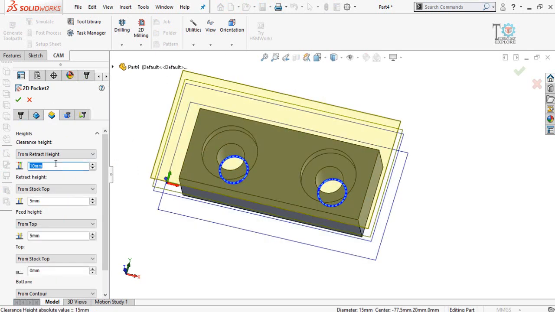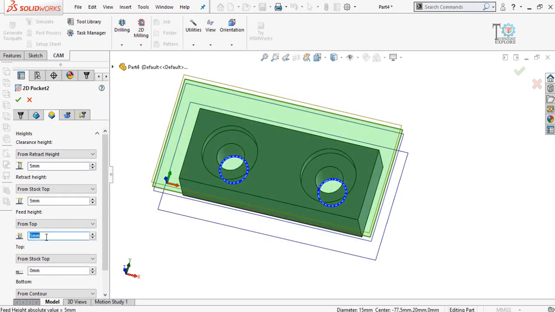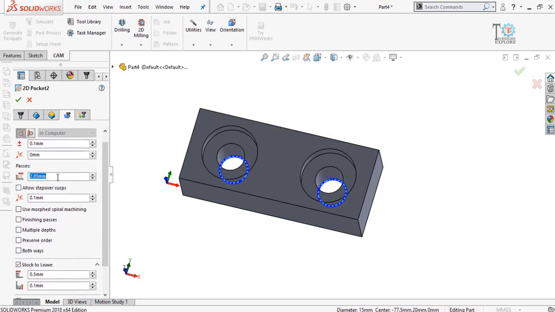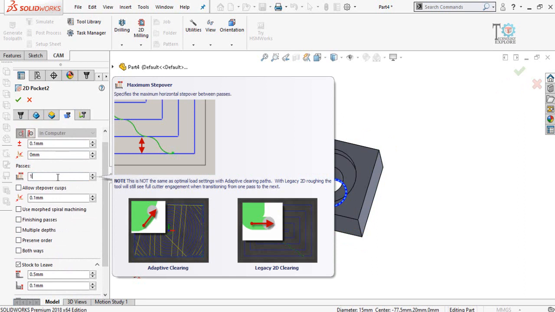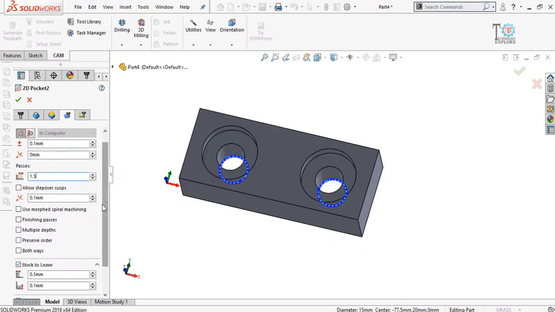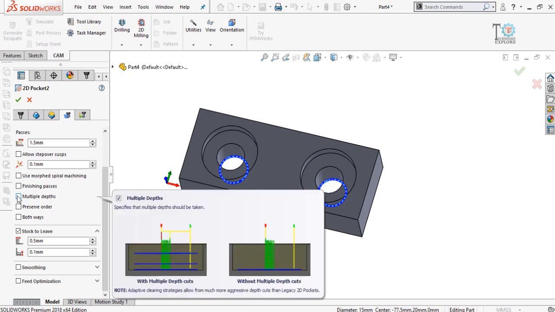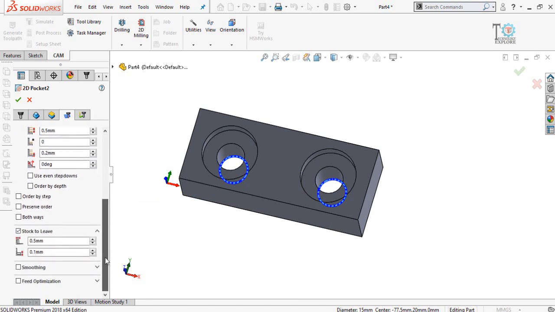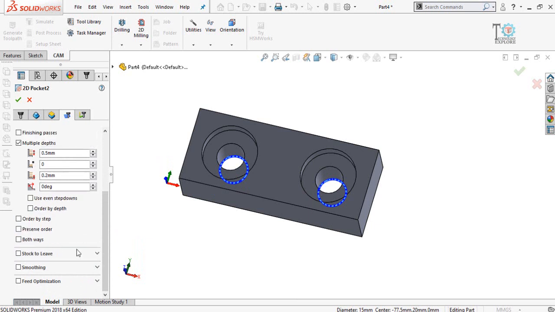on the heights select the heights 5 mm, 50 mm feed height, and then click on the passes option here, and in the passes option this is the step over, 1.5 mm. Then multiple depths, check this option, and depth per cut 0.5 mm. And then strategy of machining, both ways, no, uncheck this option. Leave to stock, uncheck this option also.